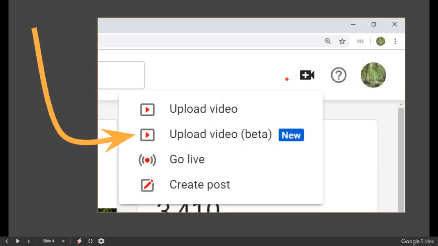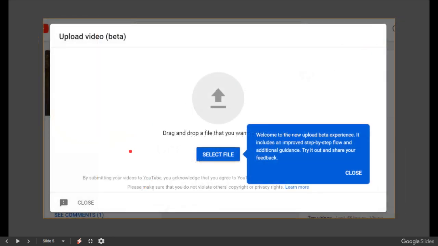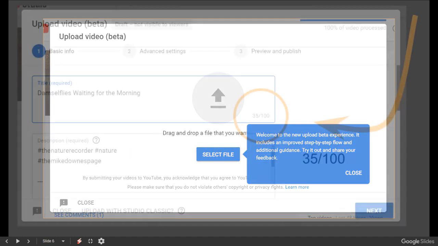Top right of the screen, click on the upload button in the normal way. Second option, which is new, is upload video beta. Let's have a talk through. You select a file in the normal way, drag or drop.